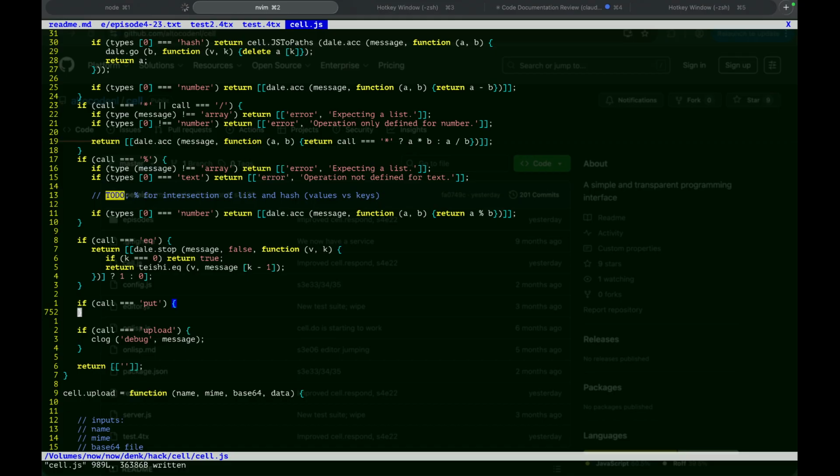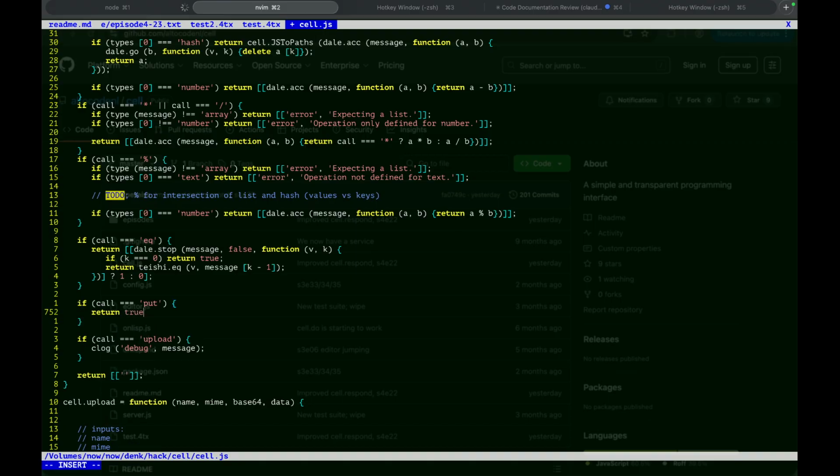So should I make it mute, this put? Yeah, no, it shouldn't be mute. It should do a put and return true. No, wait, because I need the value. I'm in a bit of a pickle here. Oh, I can just make it return true from the outermost.